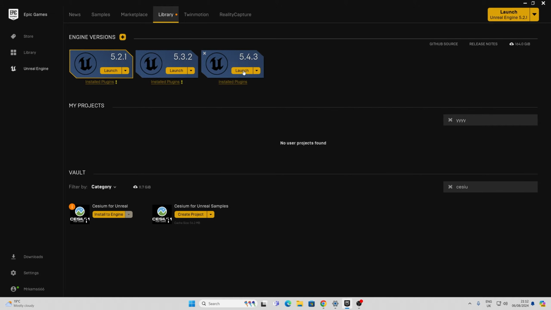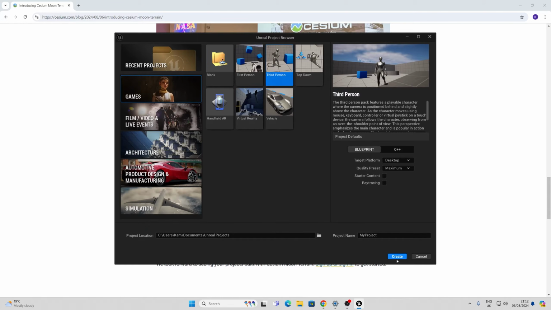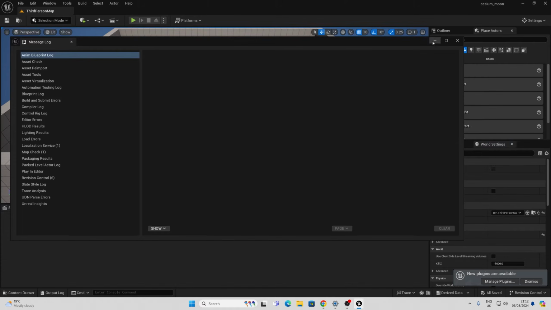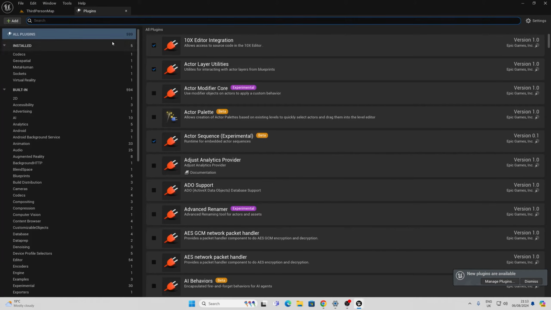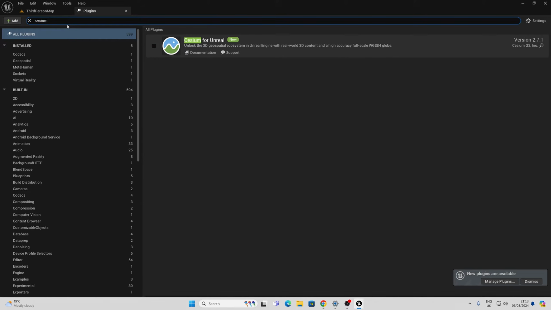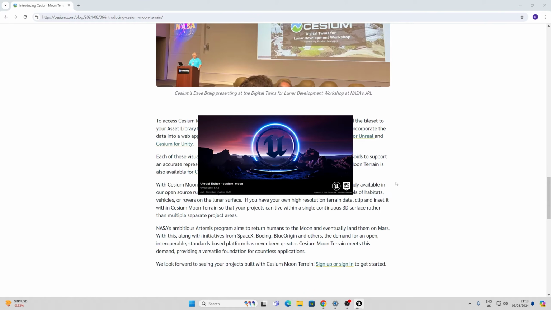Once everything's installed, I'm going to launch Unreal. You may have to wait for a while for prerequisites to download, and allow Unreal through your antivirus if you use one. From here I'm going to go into Games and choose Third Person, give this a name, and click Create. Once this is done, we can go into Edit, Plugins, search for Cesium, tick this, and then click Restart Now. You might have to wait for shaders to compile at this stage, as you will if you're launching Unreal for the first time.